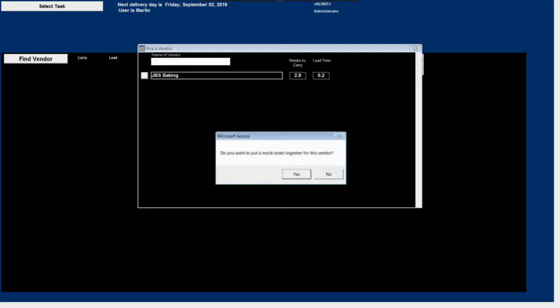The next one, we call that suggested order a mock order. So do you want to put a mock order together for this vendor? I'm going to say yes. We take yes most times because then the computer does most of the work for us. And right now the computer is going through its processes and trying to figure out a proper suggested order for us.